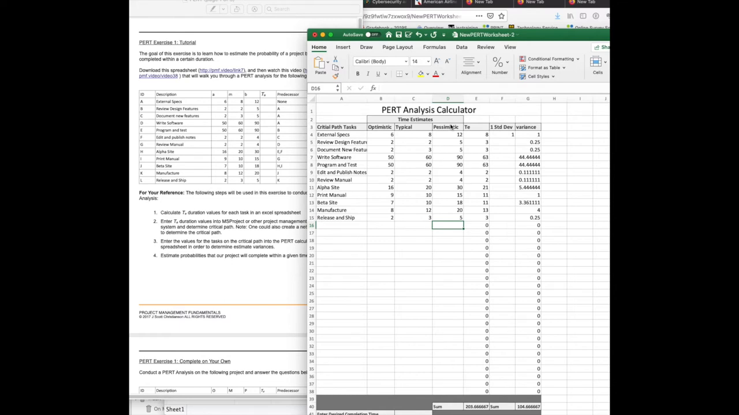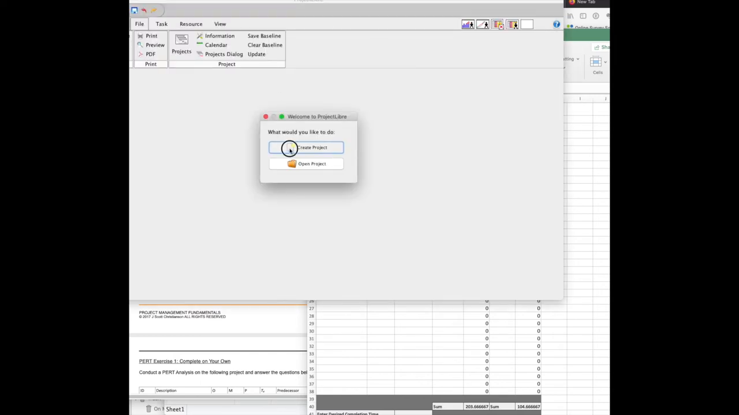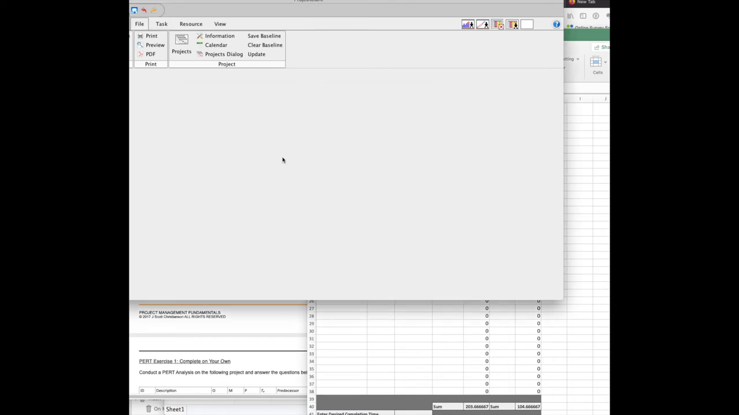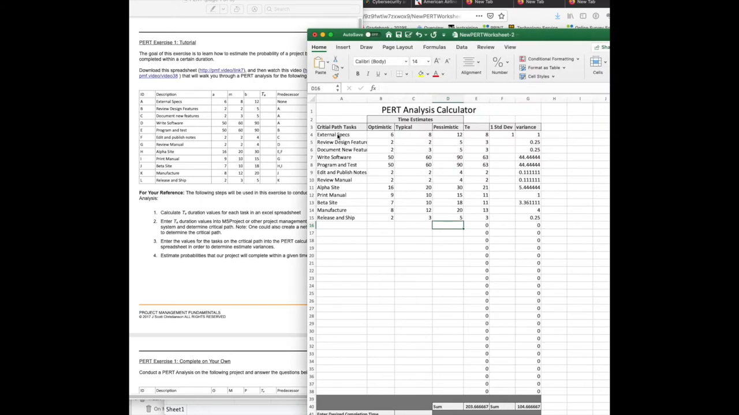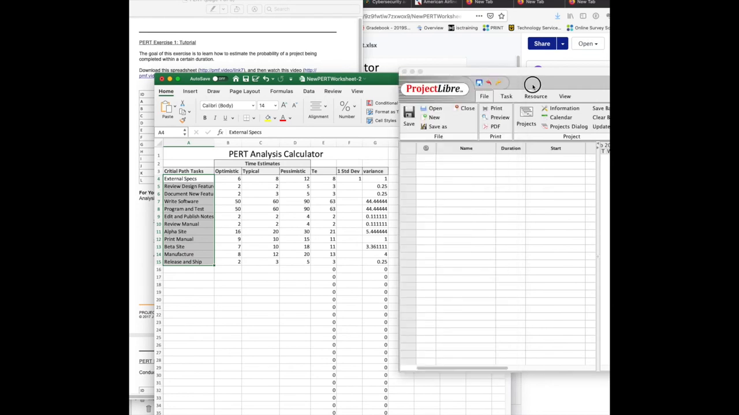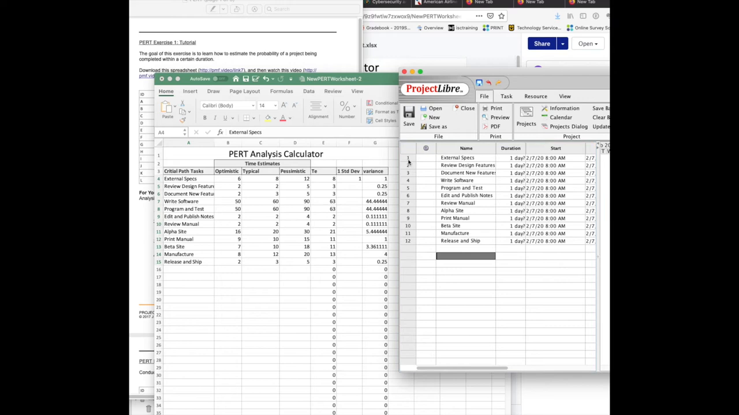Doesn't look like many. So what I'm going to do here is I'm going to go ahead and start up Project Libre. And now I want to figure out the critical path tasks. So once Project Libre gets started here, I'll create a new project. And I'm simply going to copy and paste these values into Project Libre.